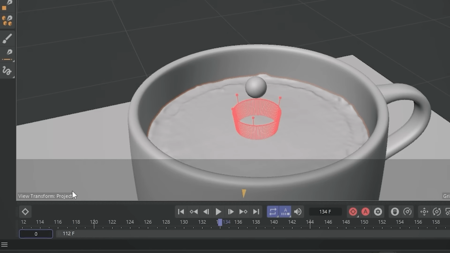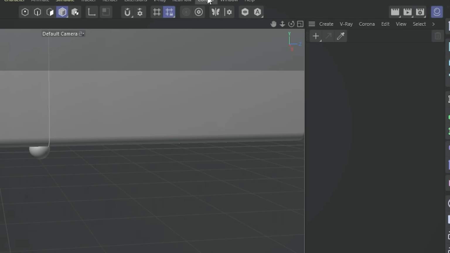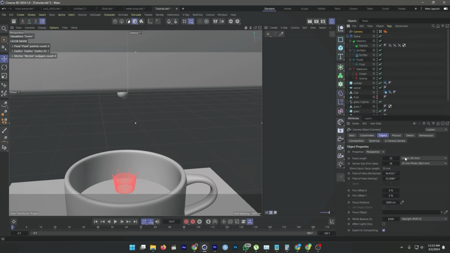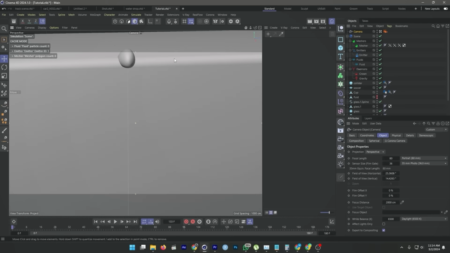Let's set our timeline back to frame 0 since we have cached our scene. So everything is locked in. I'll go into Corona and add in my camera, then change the focal length to 80 millimeters. In frame 0, I will drag it to the very top.